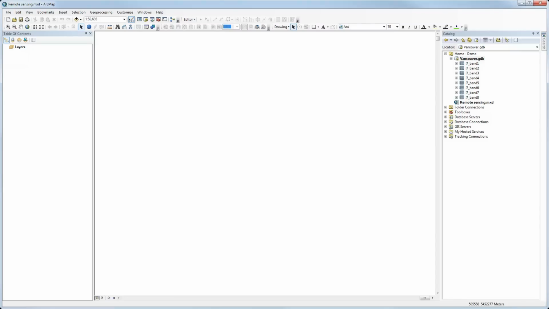This is a demonstration of using imagery in ArcMap. So we're just going to work with a bit of Landsat satellite imagery, and I'll give you a brief demonstration of how this all works. Okay, so we'll start off by looking at my geodatabase over here in the catalog pane, and you'll see that I have 8 different bands of Landsat data.